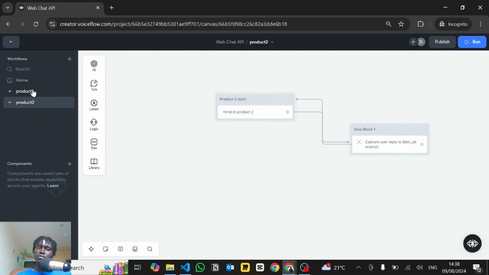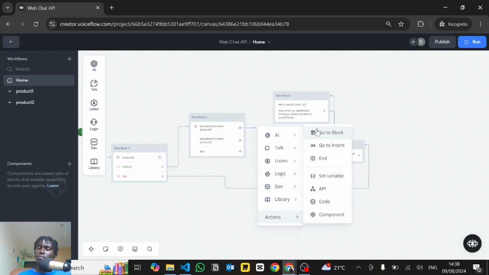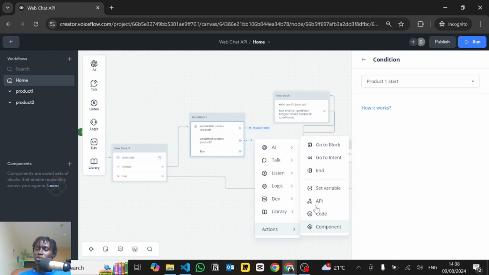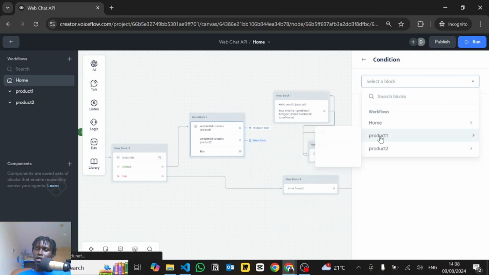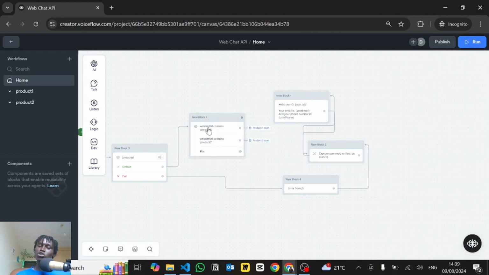Then if you go back to the home page, we come here. If it contains product 1, that specific website URL, we go to the block, and the block we want to go to is product 1 start. Then we do the same thing for product 2: actions, go to block, and the block we want to go to is product 2 start. Then else means that they're not in either of those pages, they are in the home page. So we'll just forward it back to the previous flow. So what we'll do is publish this.